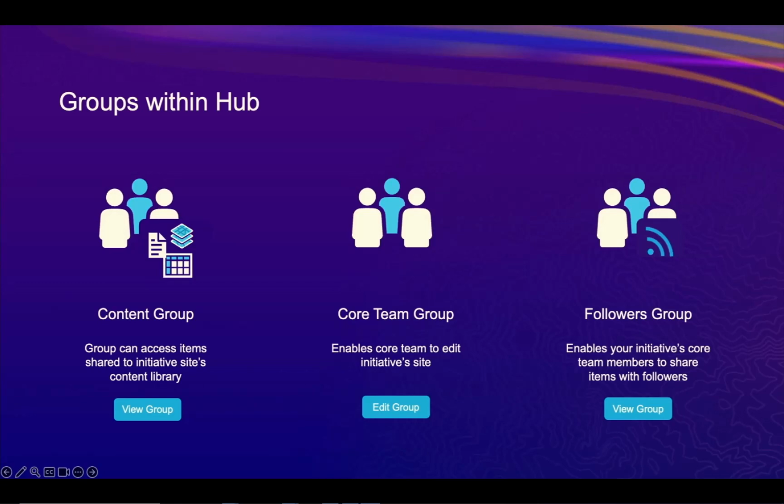In Hub Premium, you'll also see followers groups. These are tied to the follow buttons that appear on a site. When a user follows an initiative, they're basically telling you that they're interested in staying up to date and learning more. And core team members can directly send email messages to followers with updates on what's happening.